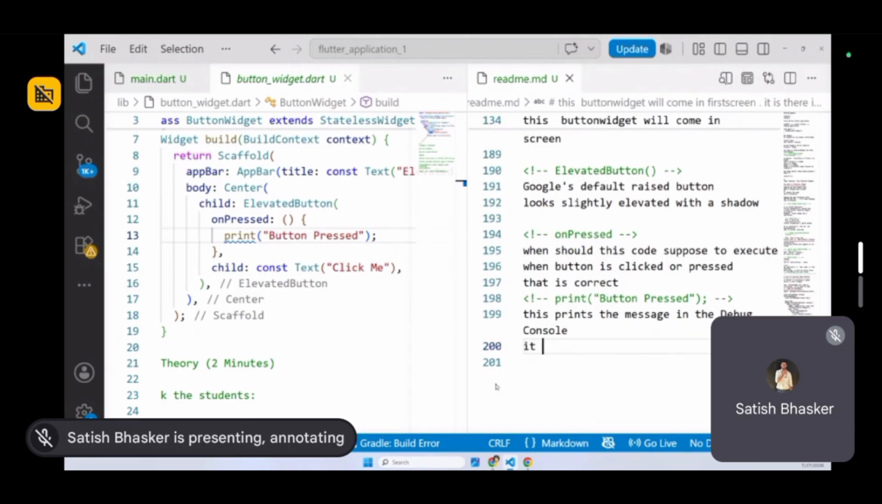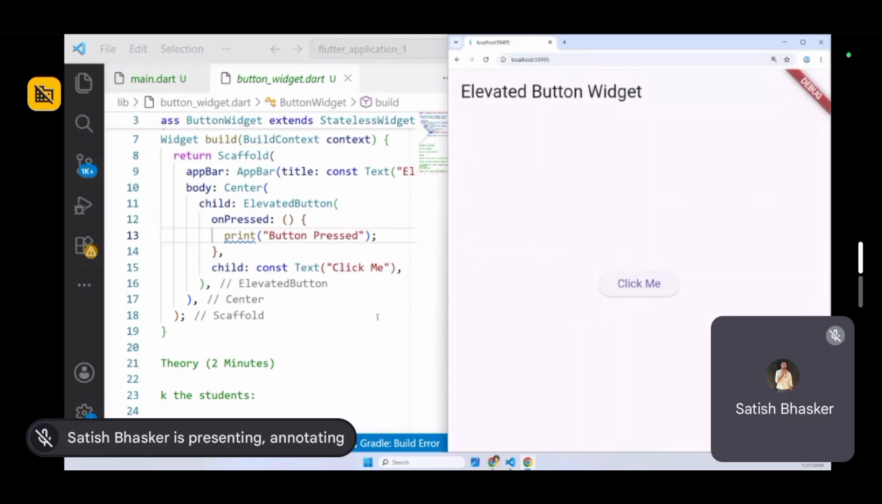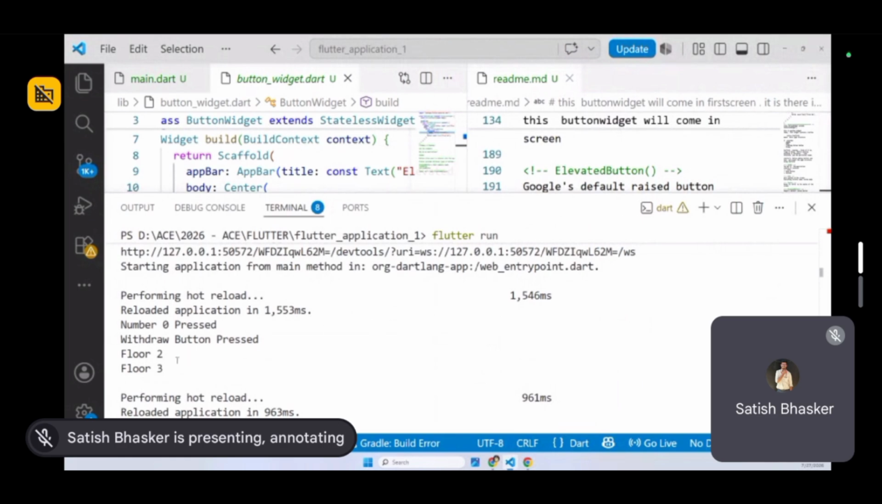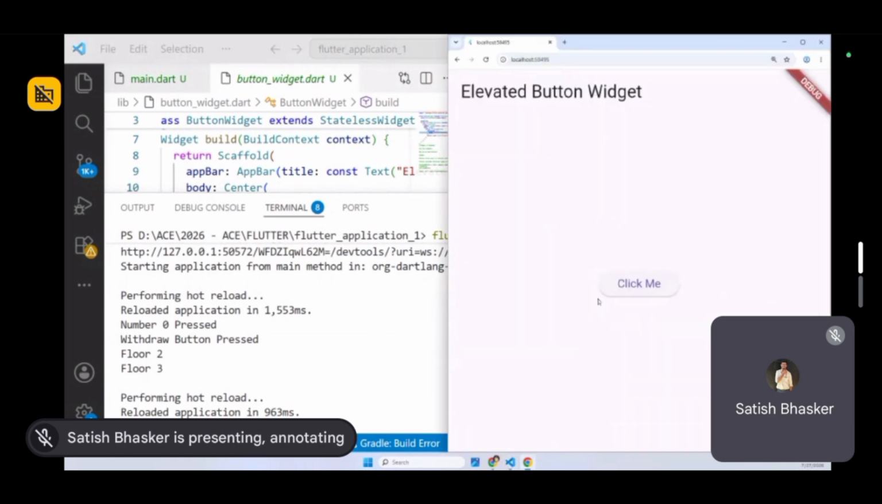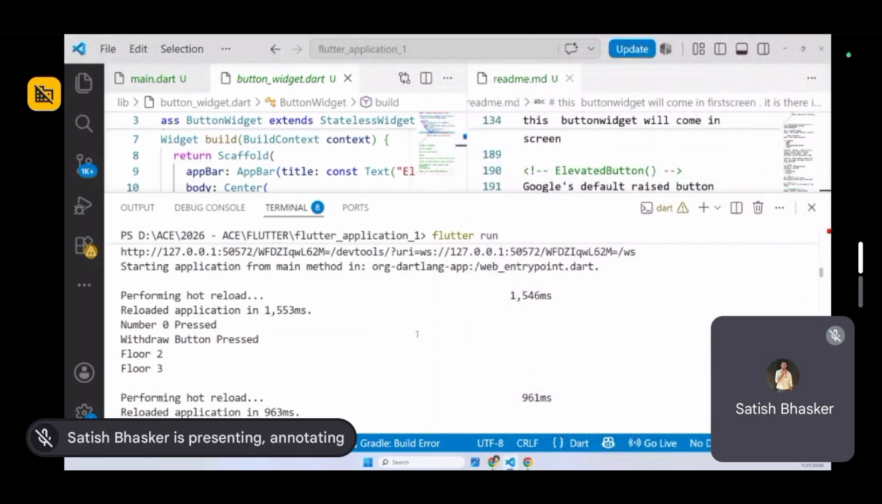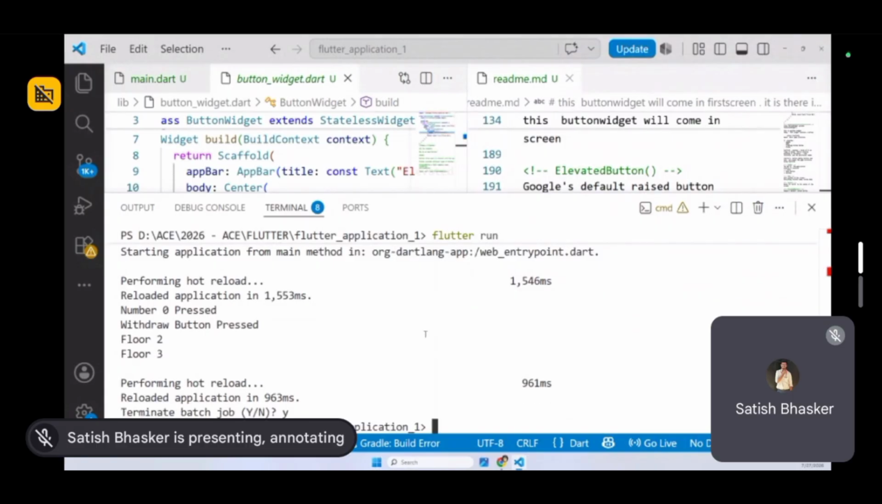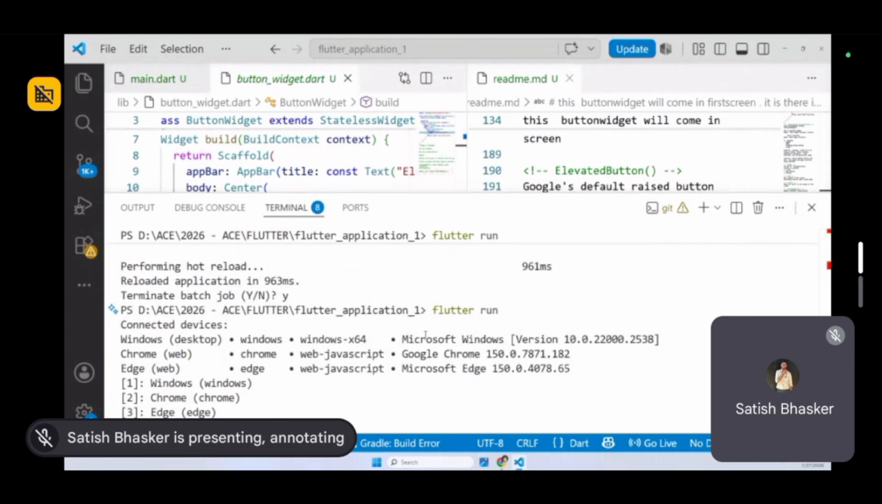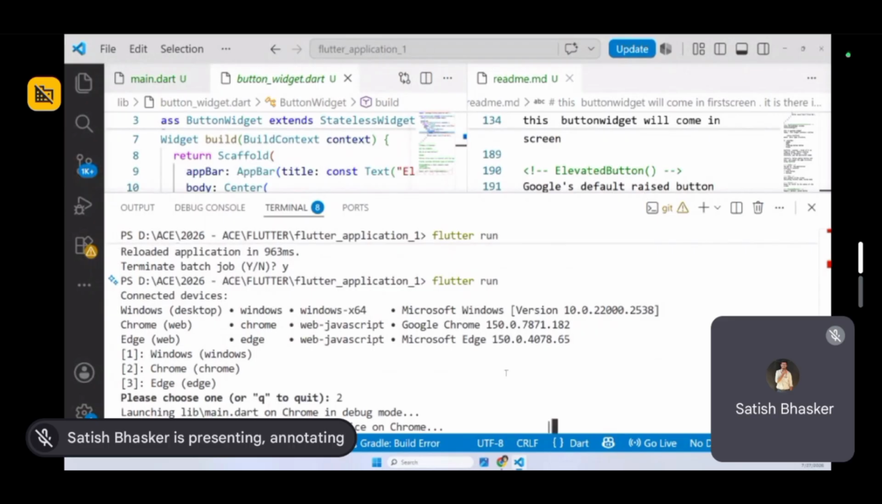It is not shown on the mobile screen. Let's see this. When I'm typing this, when I'm going in control tilt, so click again. I'll run the application, I'll close it. Yes, I would like to terminate the job. Then again Flutter run. I've run the application. Now it will run on Chrome because I have selected 2.